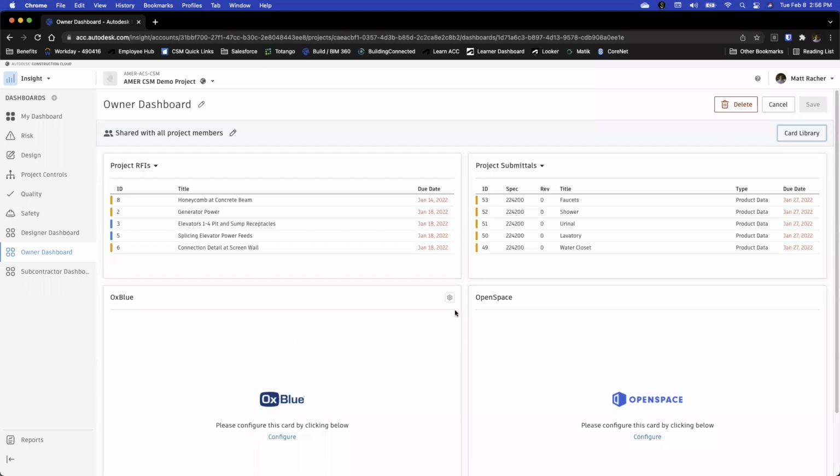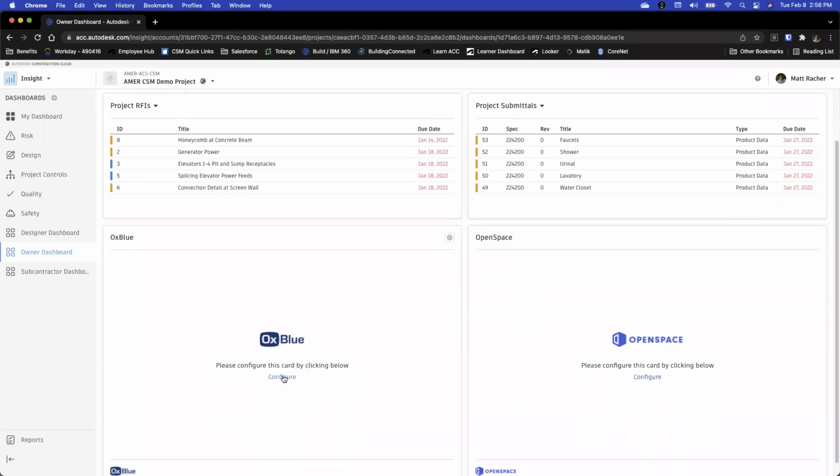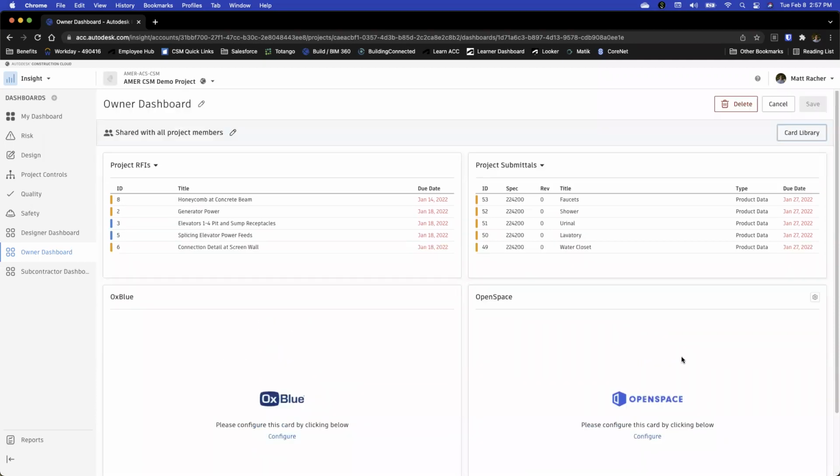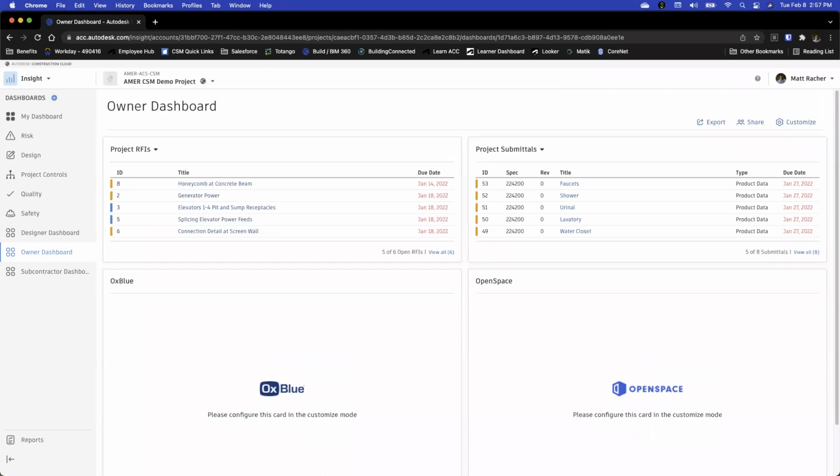And then right here from this dashboard would be the live OxBlue camera, as well as our OpenSpace, which is a platform that allows for 360 site walks with a 360 camera. So you can have all of these accessible right from the dashboard. So really, really configurable, as you've probably heard me say today.